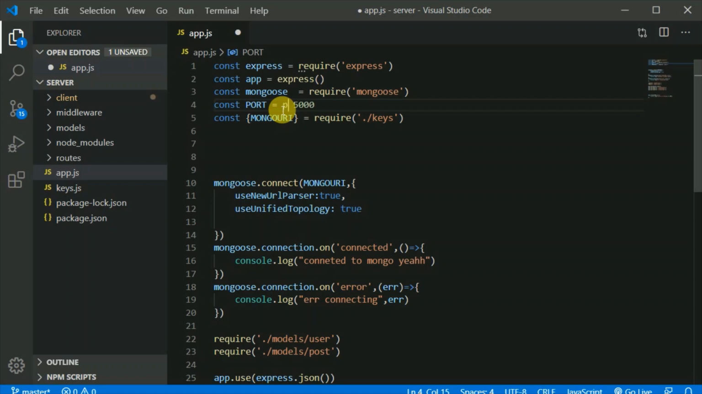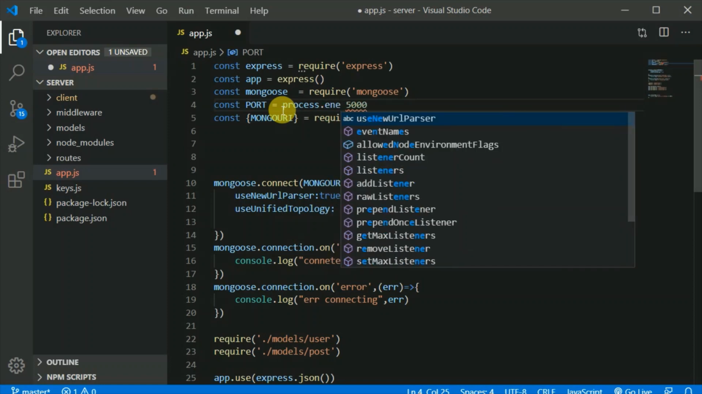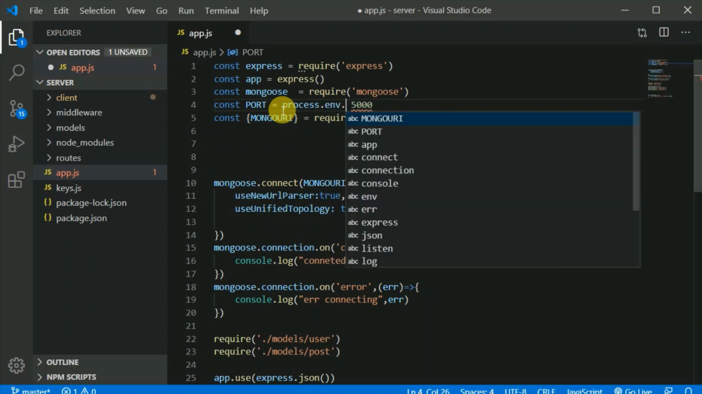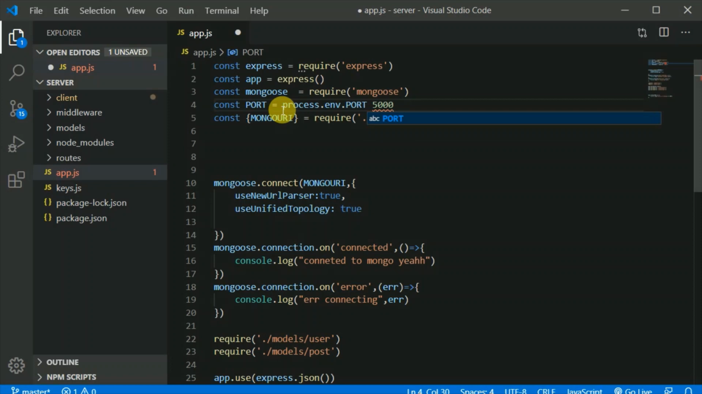So here we need to write process.env.PORT in capital, and here you can put or. Yeah, either select this or this. So this 5000 port will work on the development side and Heroku will choose whatever port number by itself, right? Yeah, okay, so this is the first thing.